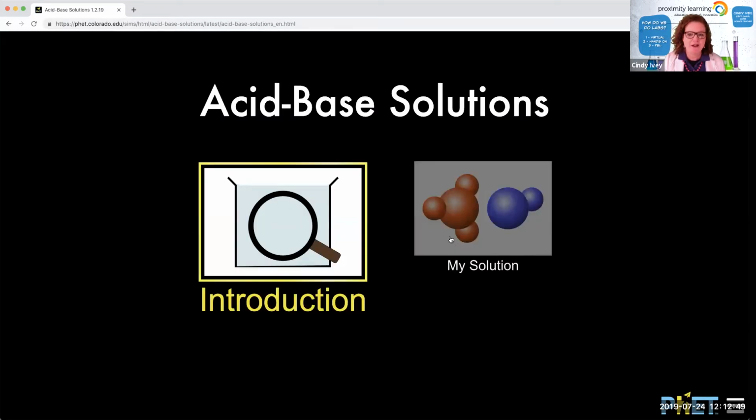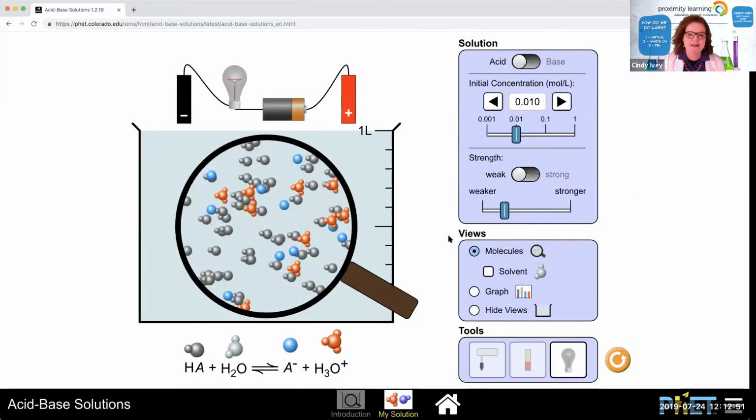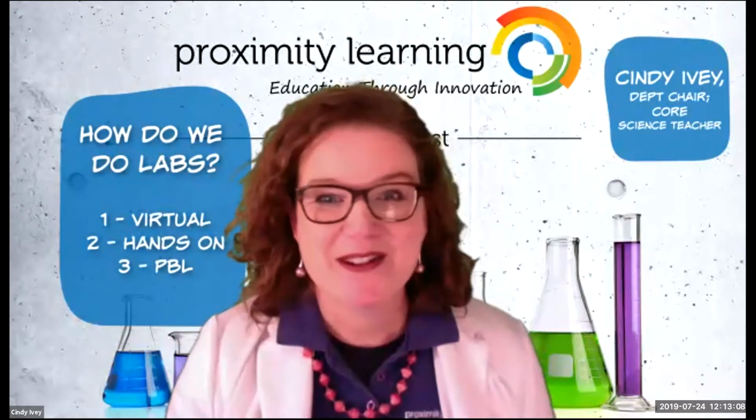And then you can have your students come over to the My Solutions section and do the lab itself by putting in the concentrations needed and then finding the results for your lab questions. They can fill out the lab that's created for them, right? Okay, so there's virtual labs.